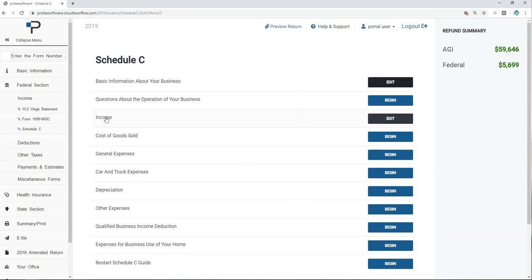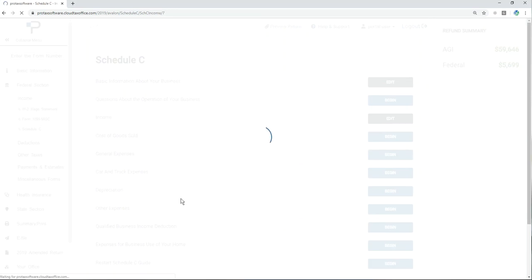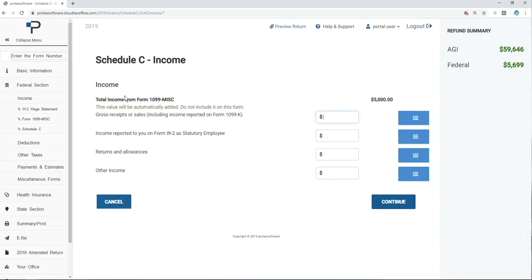You can see that the income section already says that it's been touched, because begin means that you haven't been in there or you haven't made changes to it, and edit means that we're going back in to edit something that already has an entry into it of some kind. All right, we're going to click edit here, and we're going to see that the 1099 miscellaneous is already carried over. Don't add that back in. It's already handled.